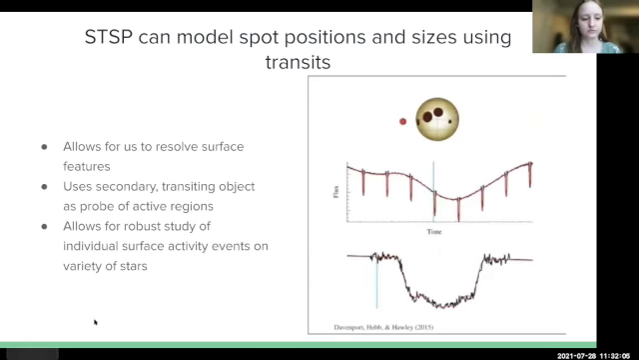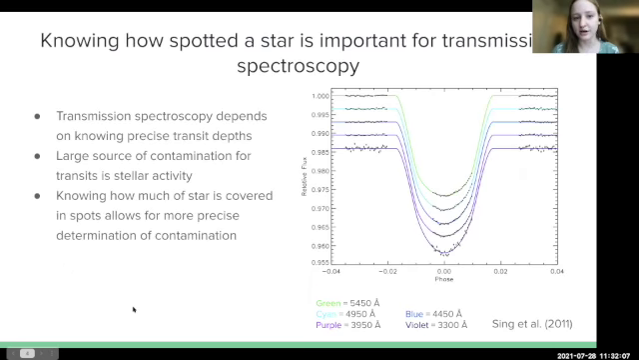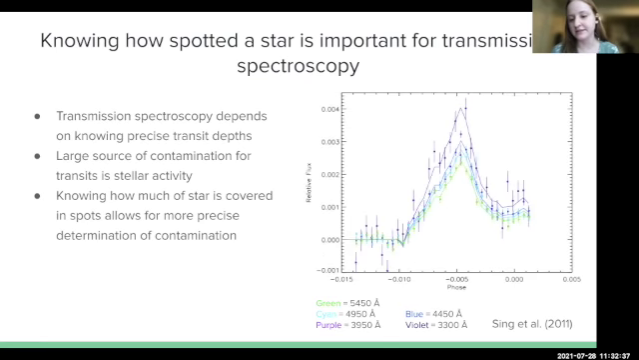So knowing how spotted a star is is important in general for understanding the magnetic activity of a variety of types of stars. It's also important for transmission spectroscopy. So this is a series of light curves from space from Singh et al. 2011, in a variety of wavelengths. And I'm showing this mainly to show that these transmission spectroscopy events depend on knowing precise transit depths, but a large source of contamination for these is stellar activity.